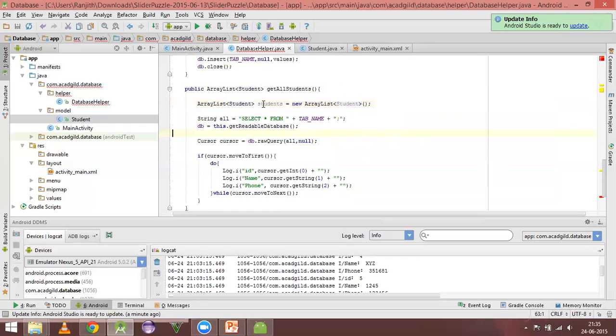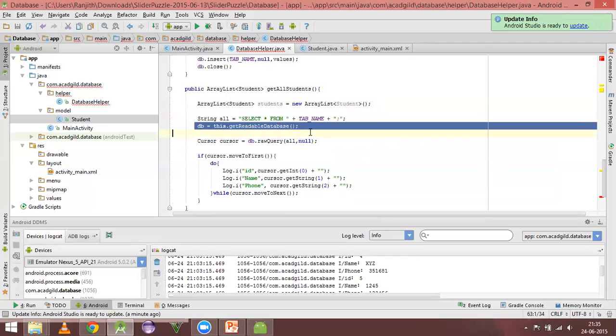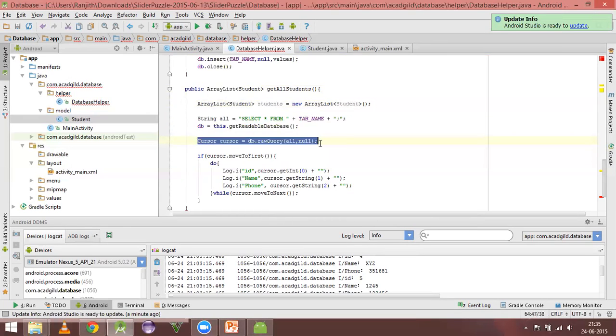And now we have instantiated the student object. I mean, the array list has been instantiated. Now, can you just tell me what is the procedure right now? What is this first line doing? The first line is creating the query, and the next line is initiating the database with the readable format, and this cursor is executing this particular query using this database object.